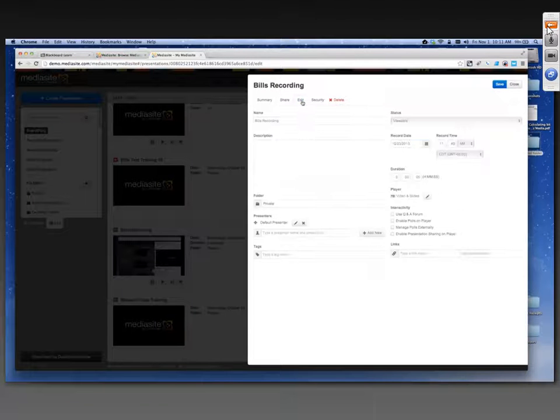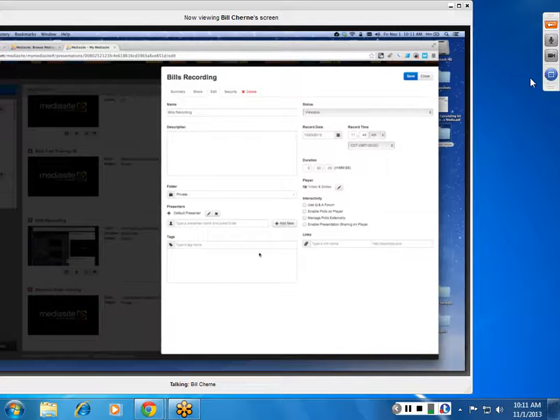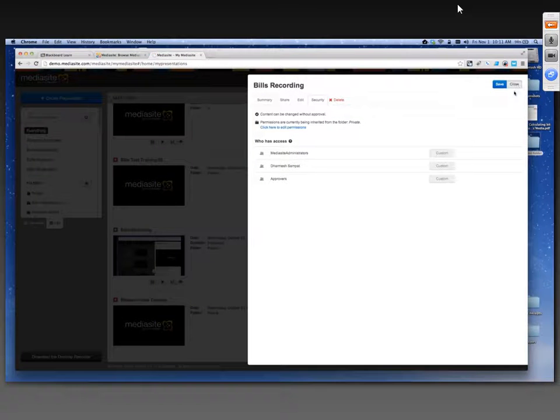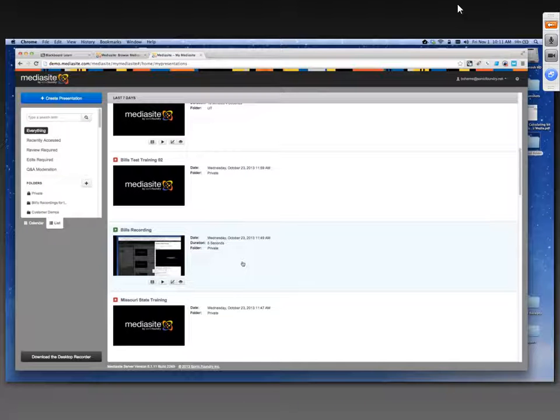With the presentation, I can also come in here and edit the name, the description, change the folder that it's in, and edit some other properties of that presentation as well. And then finally, I can modify the security on it if I need to as well. And typically, as a client user, you really don't touch this too much. And then finally, I can delete that if I select the presentation. That's how you can go through and basically manage the content that's already been created.